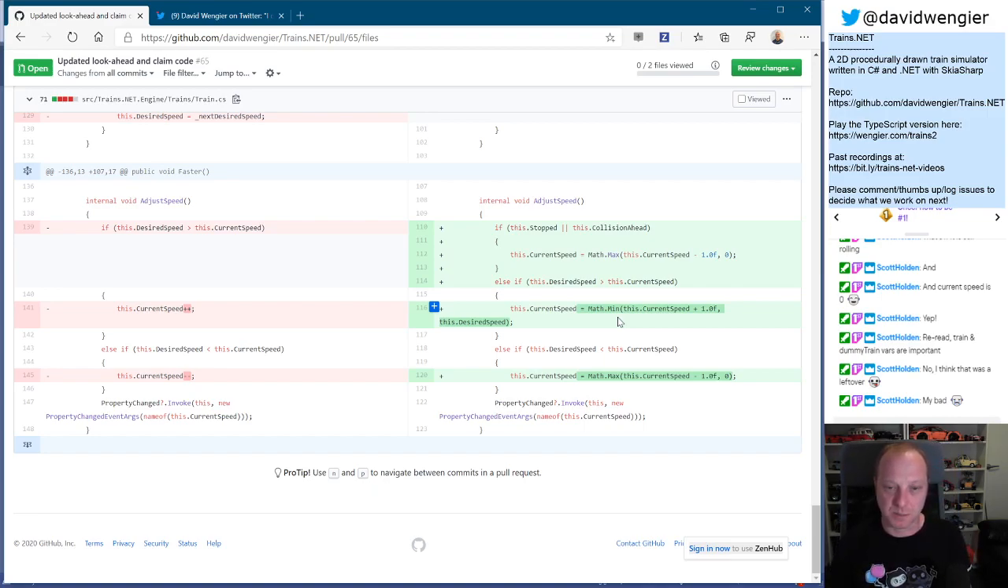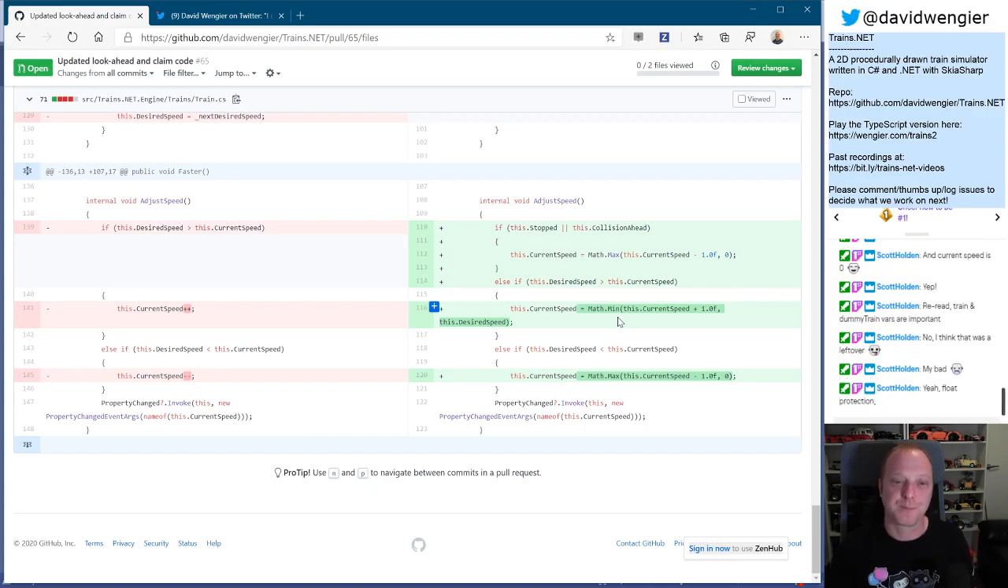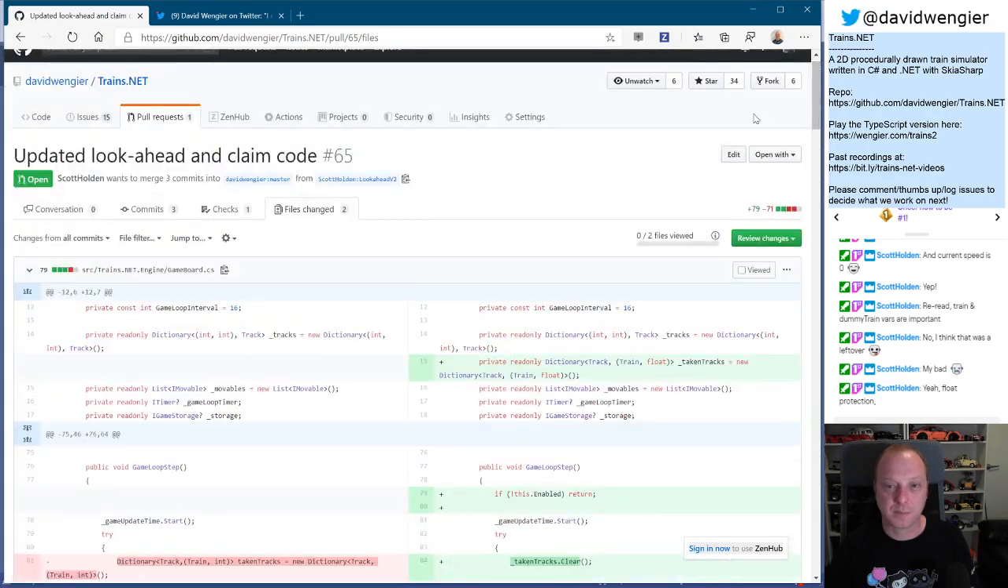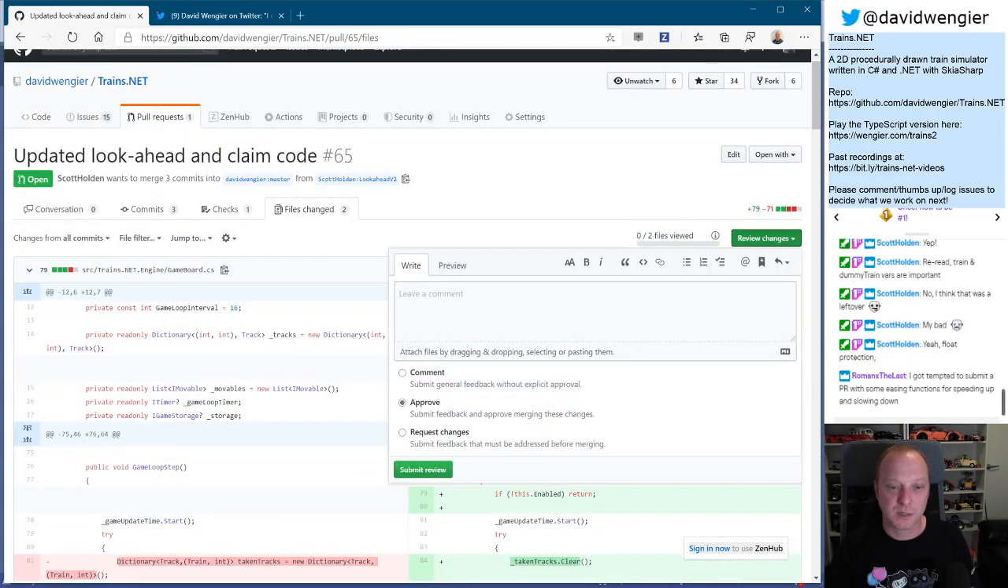Okay, so we don't want to stop past 0. Fine. Oh, is this float issues? You were just running into problems where it got to 0.1 or something? The minimum of current speed plus 1 and desired speed. Okay, sure. Yeah, makes sense. Okay. You know what? It's the Wild West today.